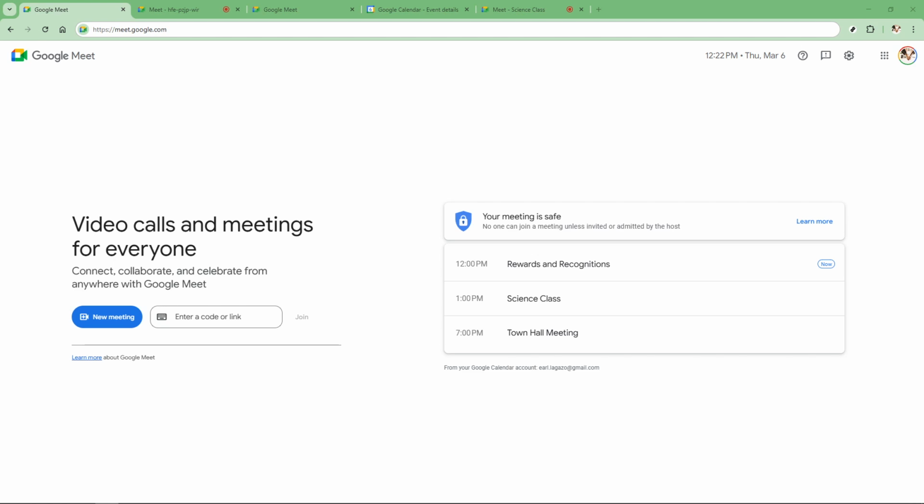First, you will need to sign into Google Meet. Start by opening your web browser and heading to meet.google.com. Once there, you'll be prompted to sign in with your Google account. It's best to use your school or institution provided account to ensure you have access to all the features you'll need.